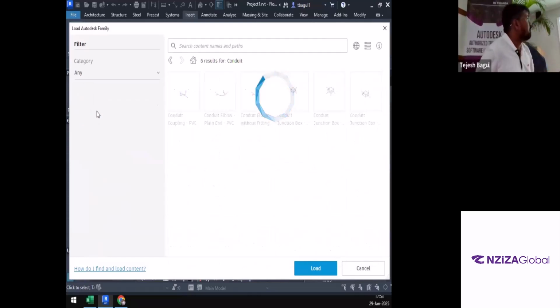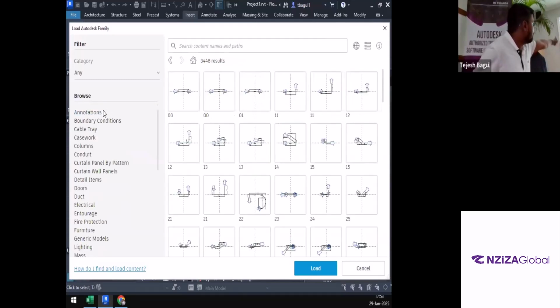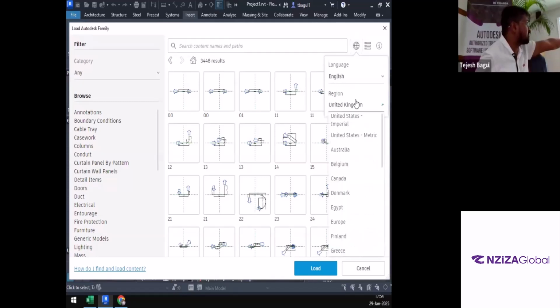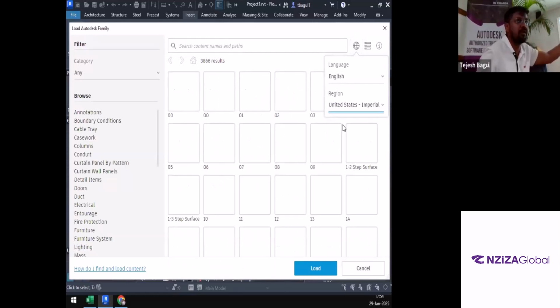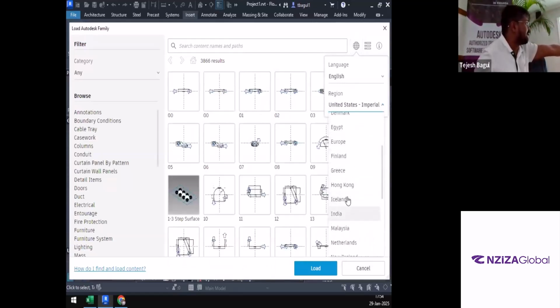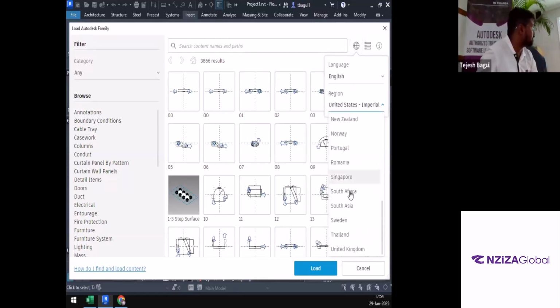When you're working on a project and you want to download a family from here, always make sure that your region is set correctly and your language is set correctly. Just like the template that we were using yesterday, it had Chinese, it had French, it had Portuguese, all of these languages. Make sure you are working with the correct language. In this case, we are taking the United States Imperial because that is what our file was with. But you can even take metric, English metric, whatever it might be.